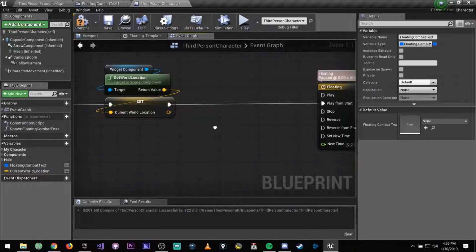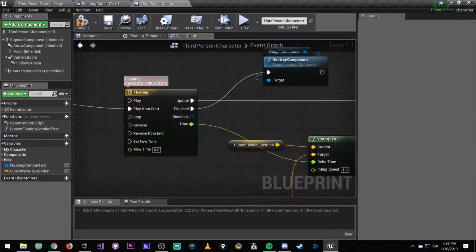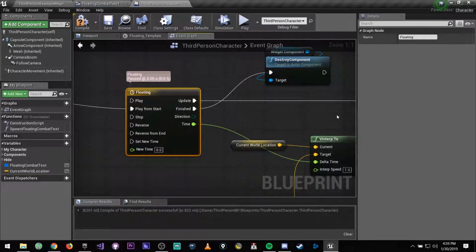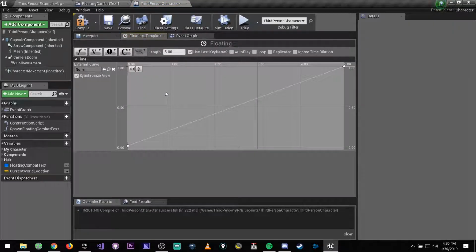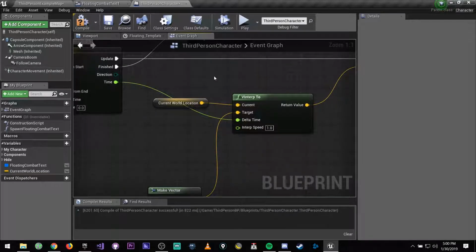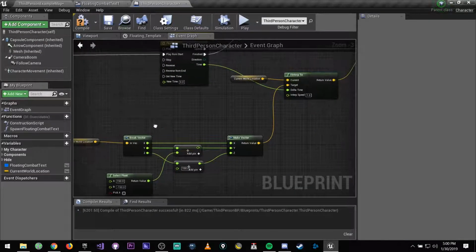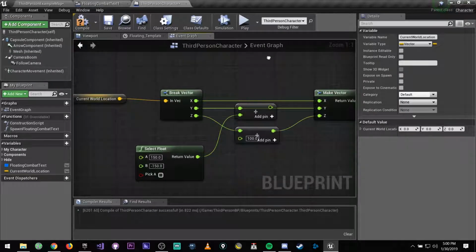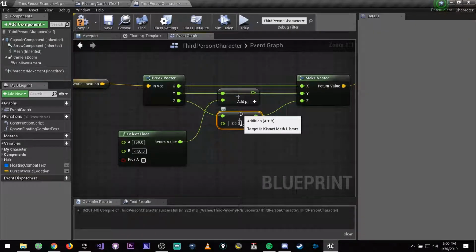To actually interpolate the animation of the text in the world, we're going to be needing the location and the widget component. We're going to be using a timeline. This timeline is just going to be changing the value from 0 to 1 over 5 seconds. We're going to be starting here in the world location, and right now I'm just moving 100 units up from the initial location.